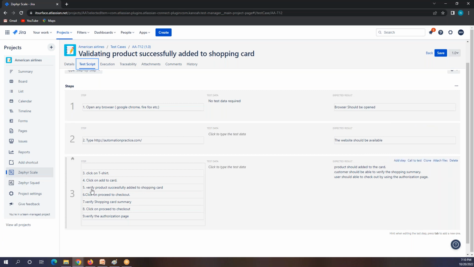If you have something like "verify product successfully added to shopping cart" as a step, no, you cannot do that. Instead, in step 4, click on add to cart. Based on that, when you click on add to cart, you are verifying whether the product is added in your cart or not. That is your expectation. After clicking on this button, click on add to cart. It should correspond to this line, and that should be step 4, and you will do this one: verify product successfully added to shopping cart will be your expected result of step 4.